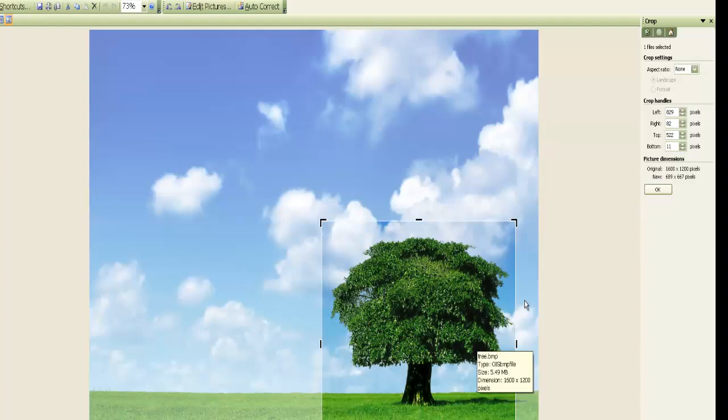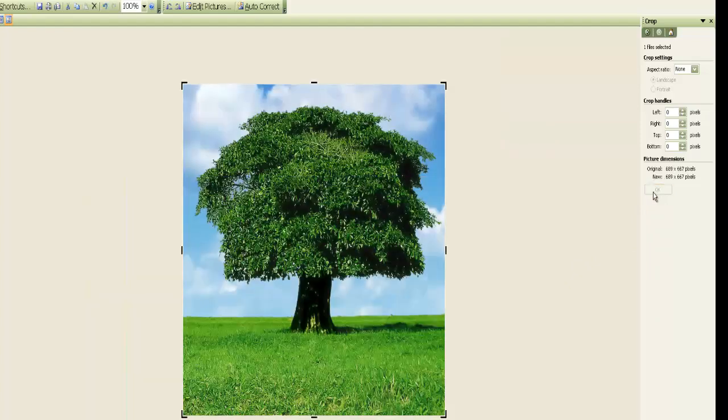Now back on the right side of your screen, there is a button that says OK. Click it. And voila, the new image.